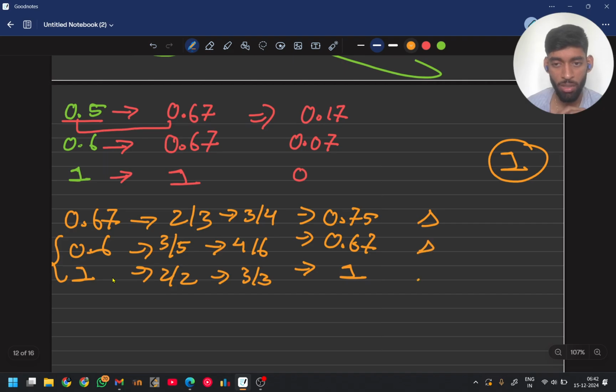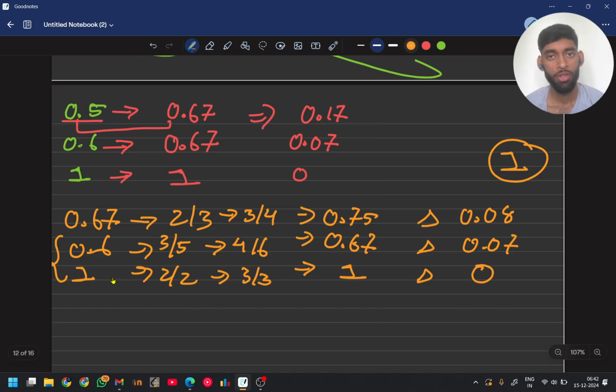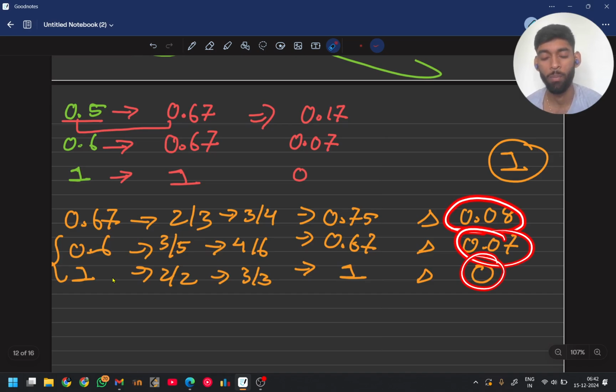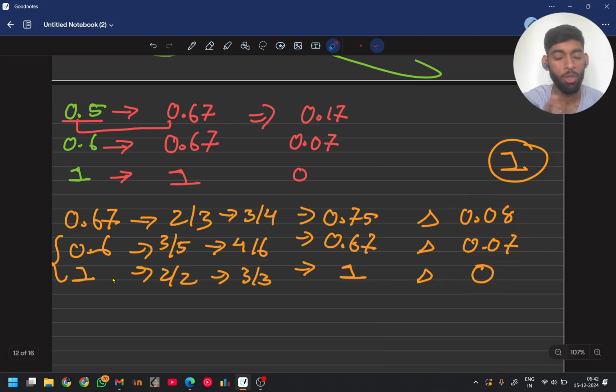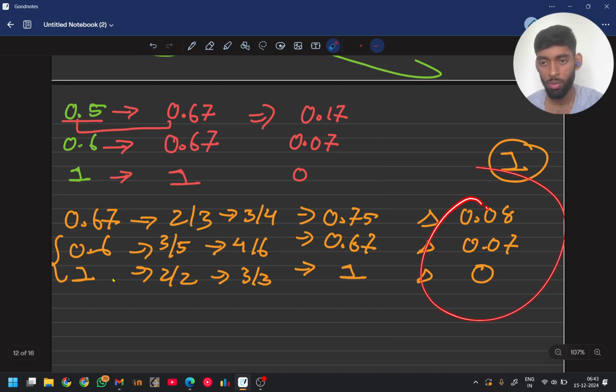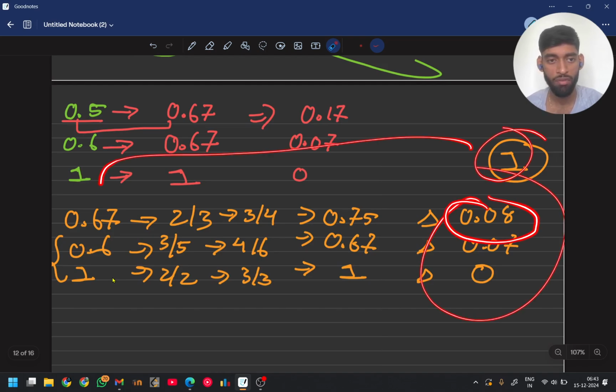So what is the delta in each and every case? It was 0.67 to 0.75, so it is 0.08, it is 0.07, and it is again 0. So again the delta is higher in the first case. So I am going to assign a student to that class which has a higher value of delta, which means that class will be contributing more to our final average pass ratio, which we have to maximize. So in this case also, we will be assigning this one student to the first class.